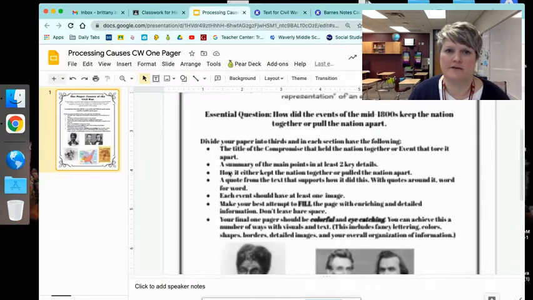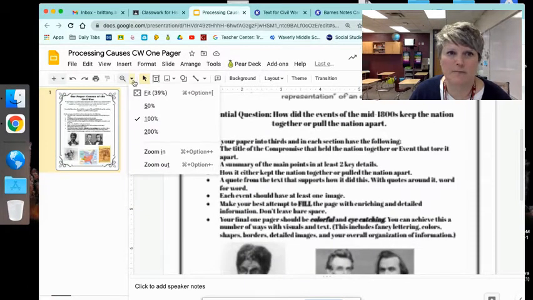Let's go back to the processing. So the summary, you're going to just pull that from your notes, and how it kept it together or pulled it apart, pull it from your notes. That's why I'm saying you need to have the notes filled out, or this is going to be extremely difficult. Now, the next thing, this is what I am grading most of all.